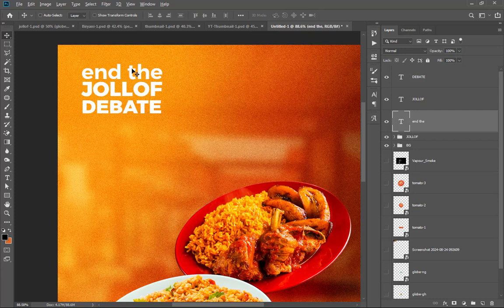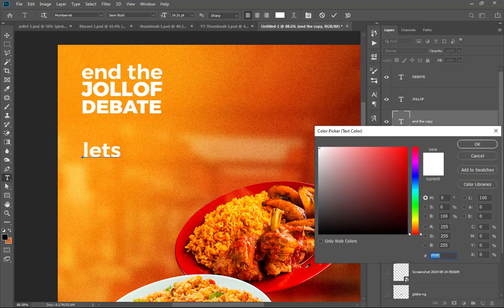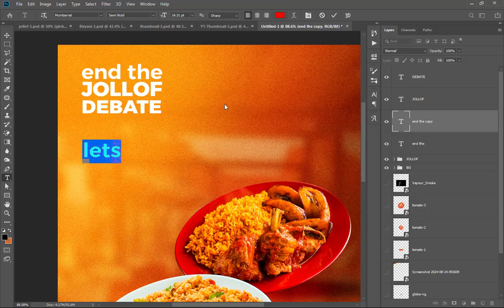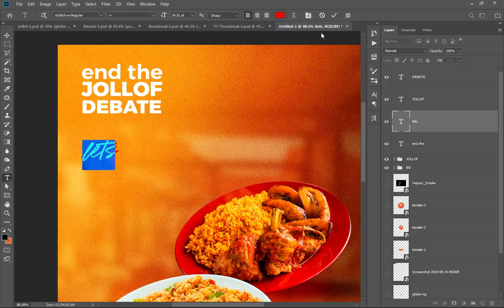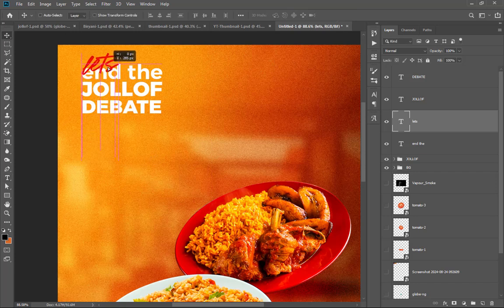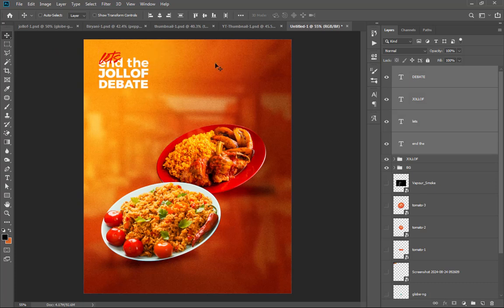Let's duplicate the text again. Let's change the color to red. Let's use a signature font for this, changing it to Addictive regular. Let's move it up on top like this. Now let's select both, reset, put it down a bit at this point.